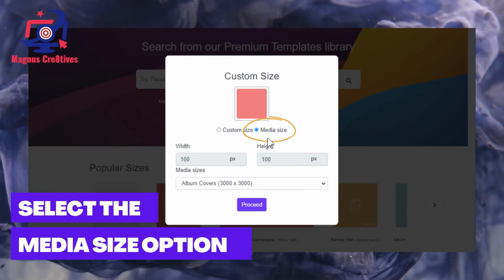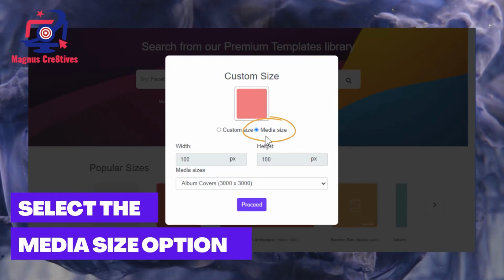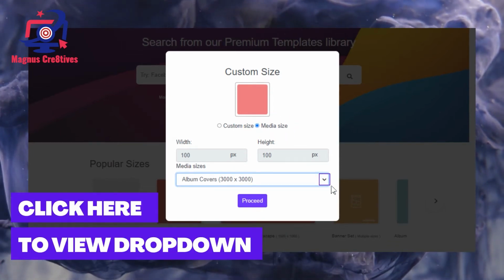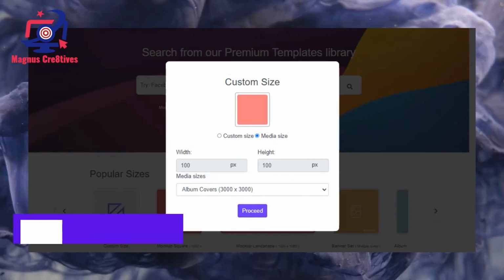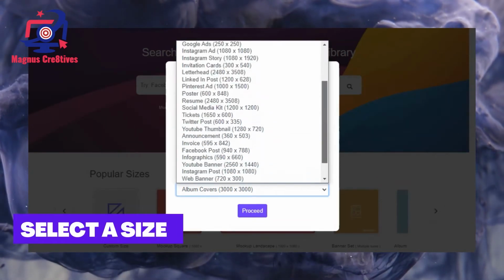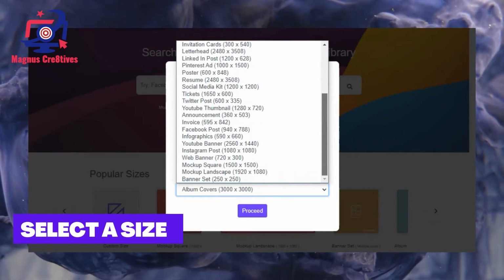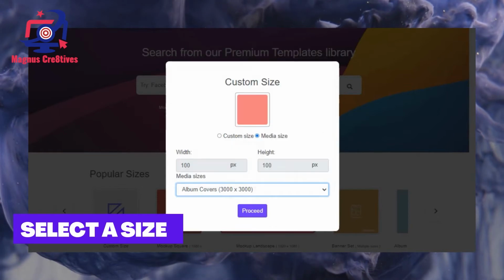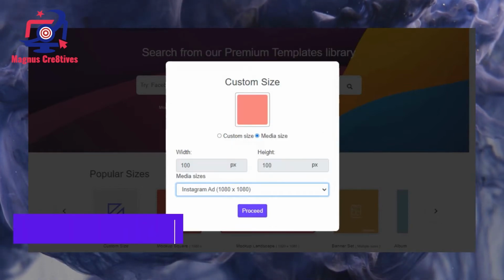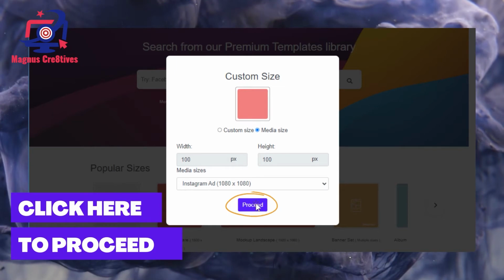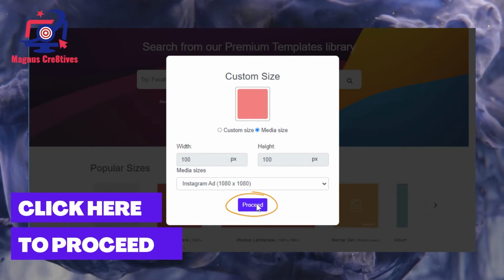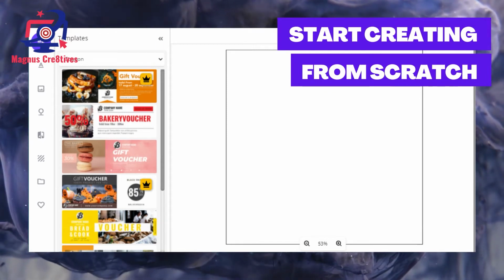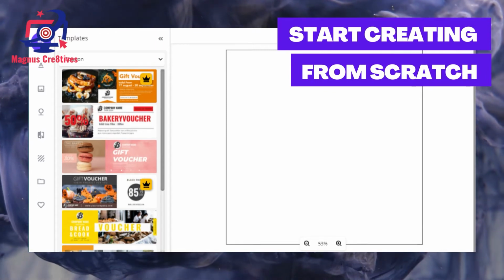Meanwhile, when you select the media size option, you can click here to see a drop-down of different sized options to choose from. Select any option you would like. Next, click Proceed. A dashboard will open with the size you have selected. Now you can start creating anything you want from scratch.